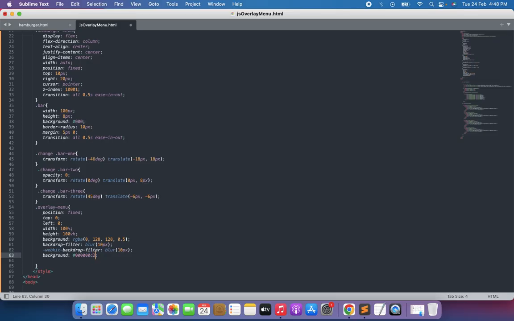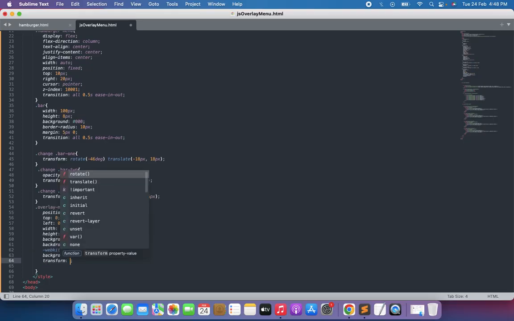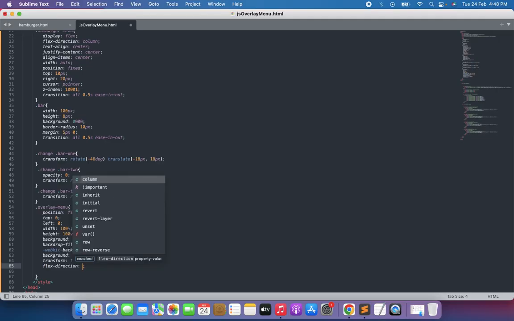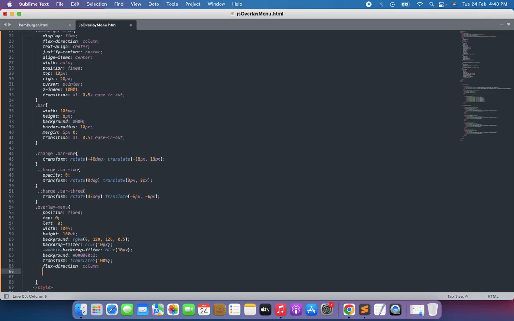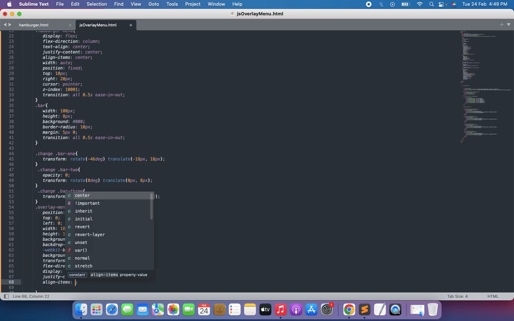Say here C2. This is it, and as of now I can just say here transform, translate Y. So we have to hide it initially. I'll give here translate Y 100%. And I can just say here flex direction, I can give here column. I can give display flex, justify content center, and align items center.